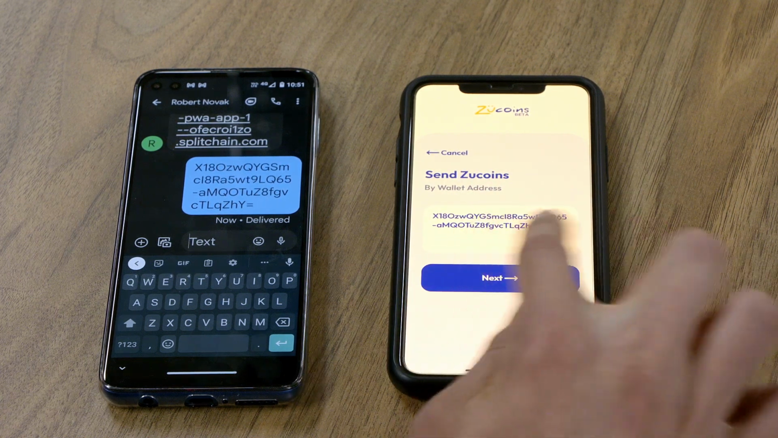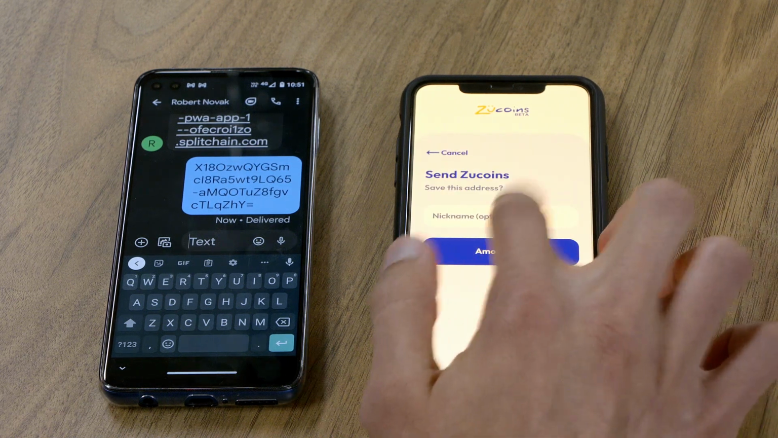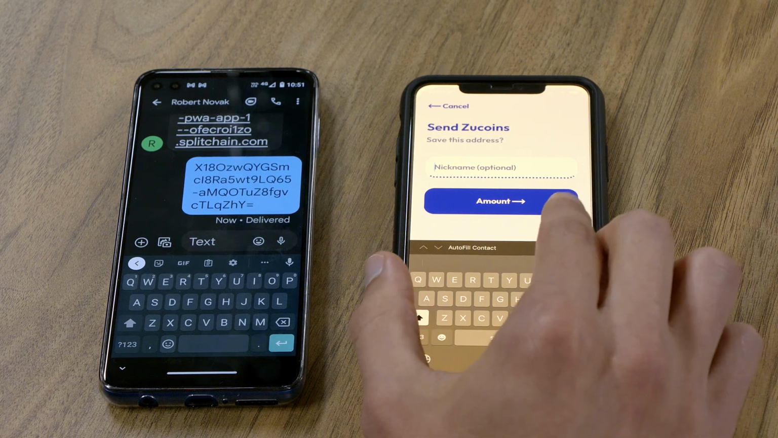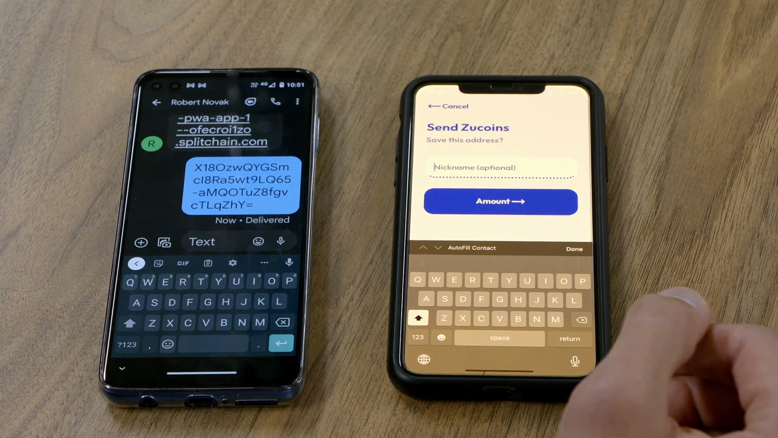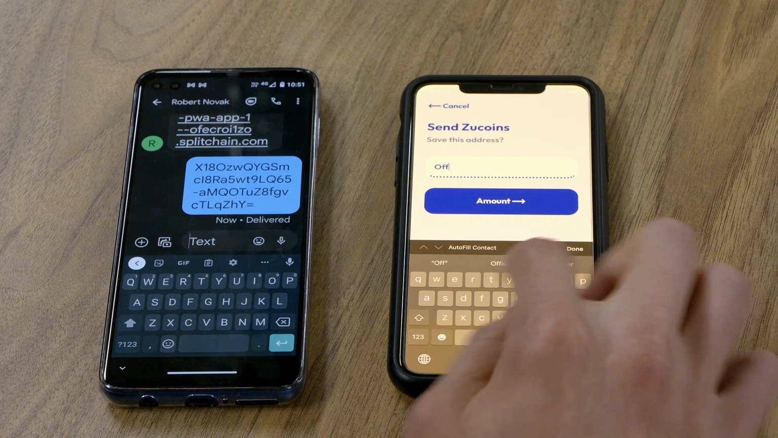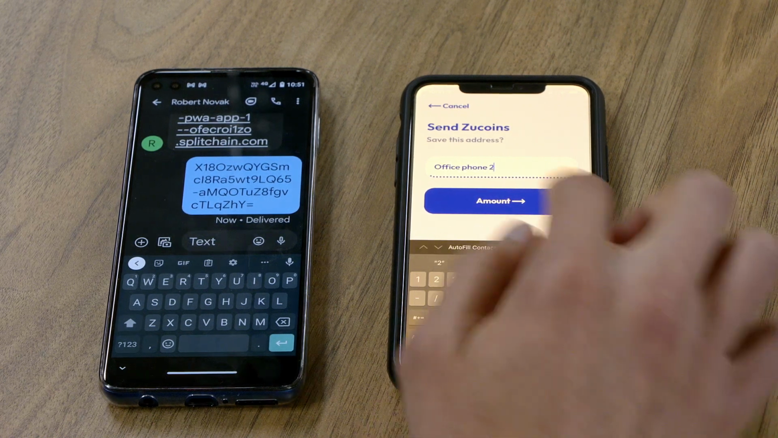Again, we make sure that the full code is there with the equal sign if you get one. Click Next. Nickname, we'll give this a name. If you give it a name, it will save it to your contacts list. If you don't give it a name, it will basically just keep it only temporarily just during this transaction. So we'll call this one Office Phone 2. There we go.